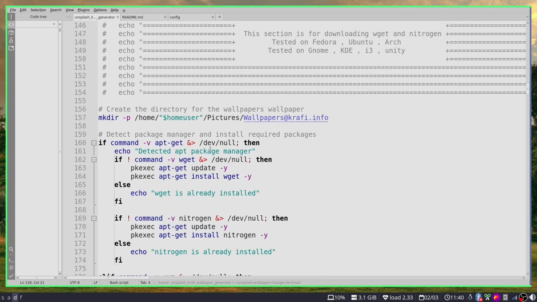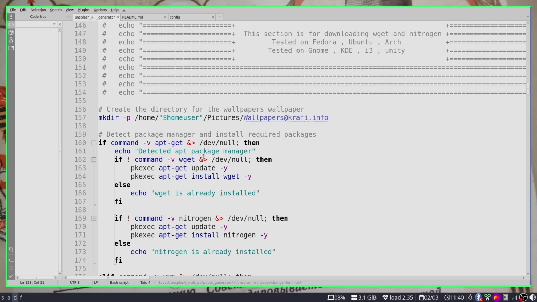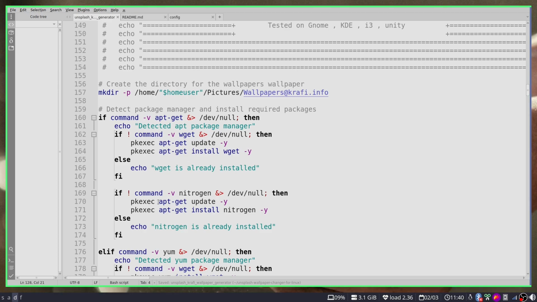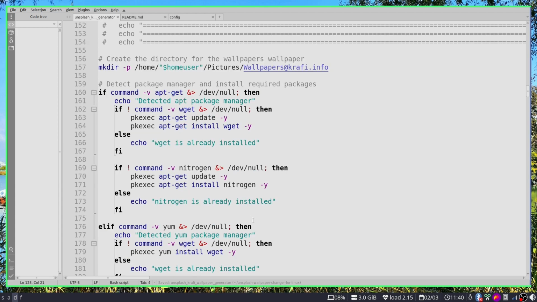Also, I don't know Ubuntu. If the command apt-get exists on your system, that means your computer is Ubuntu based or Debian based. Then, if wget is not installed, update the system and install wget. The same case for nitrogen. If nitrogen doesn't exist, update the system with pkexec, that means take the password from the graphical user, and update the system. Take the password from the graphical user and install nitrogen, and that's why.